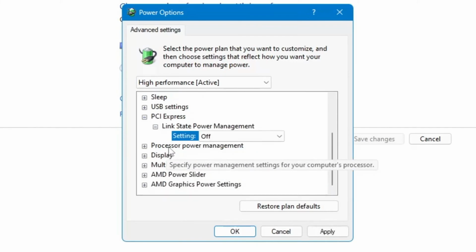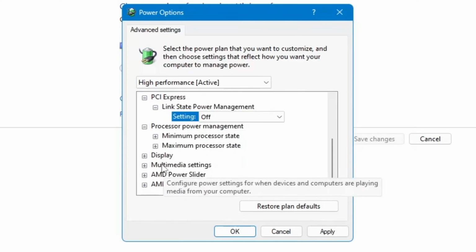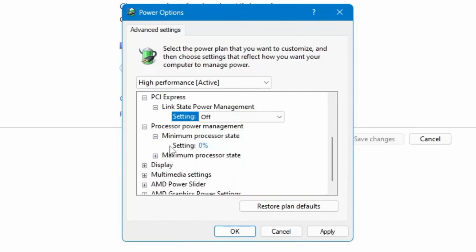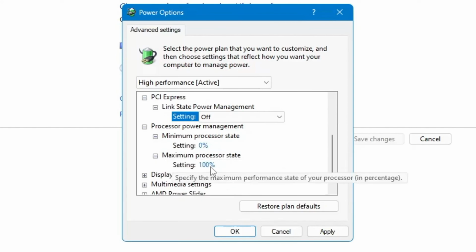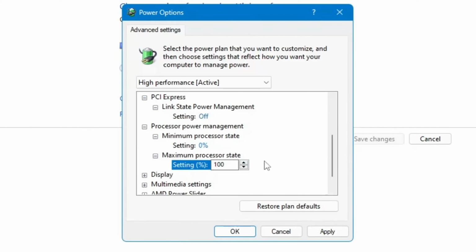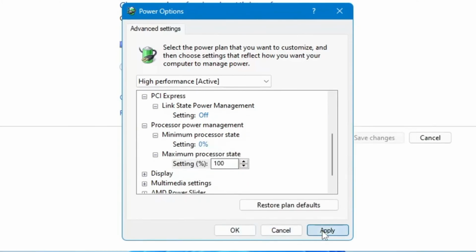Then you will find processor power management. Click on the plus icon again. Then the minimum processor state, the setting will be 0%. Then click on maximum processor state. And in the setting, keep it 200%. Now, if you're using a laptop, you might see an additional option of cooling. So you make sure to select active. Now, once you are done, click on apply.